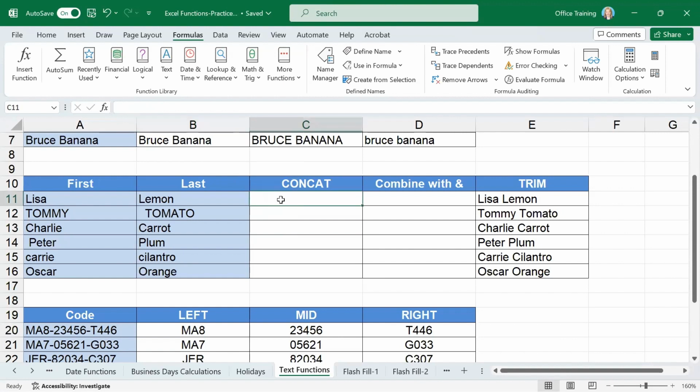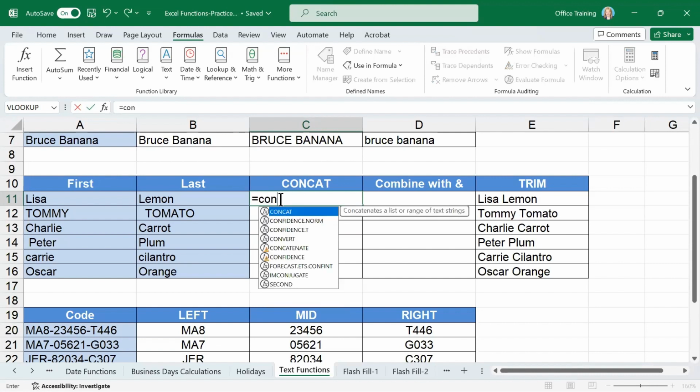So with that, let's say we want to see last name, comma, first name. We've got multiple columns, but we want to combine them to get the results we want. I'll say equal, concat, and here I'll just tab.